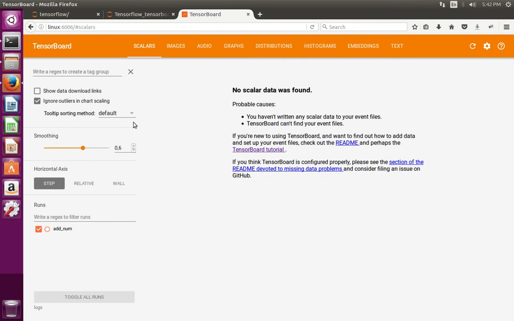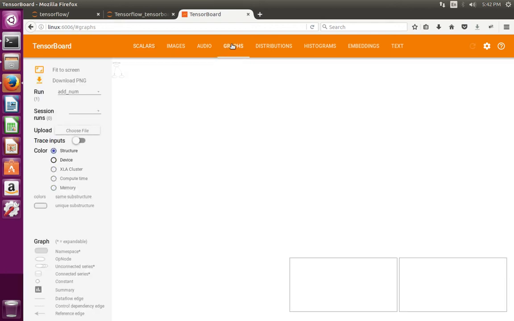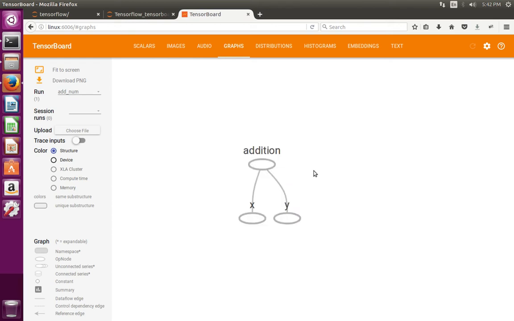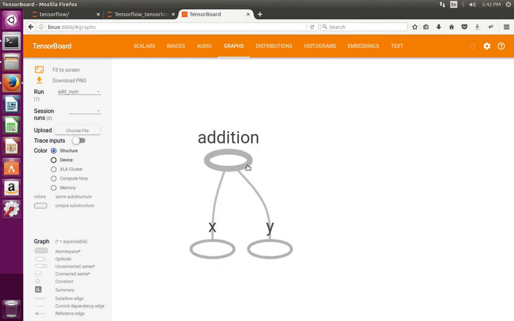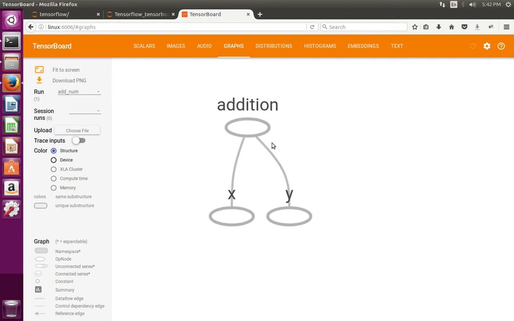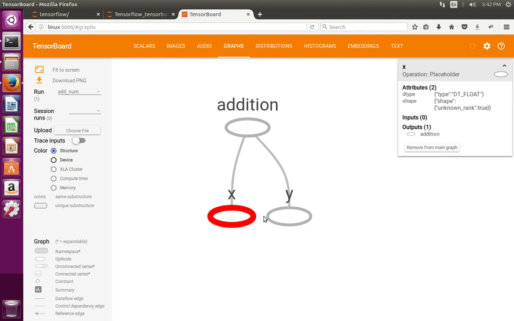See, you can see it has opened Tensorboard. Next we have to select this graph option. Click on this tab. Now you can see the graph here. So this is the computational graph of add two numbers. These are the input nodes X and Y.